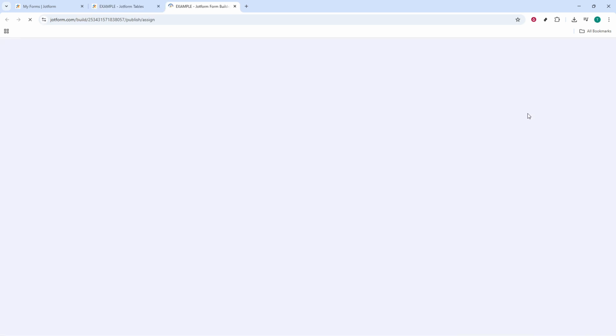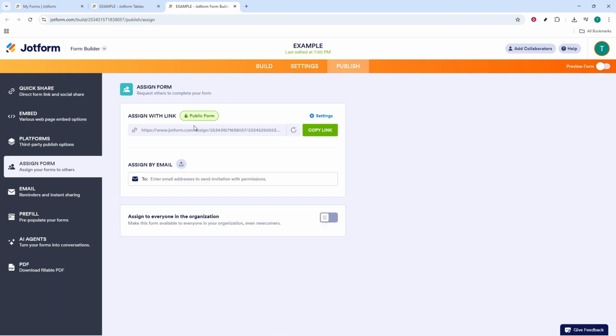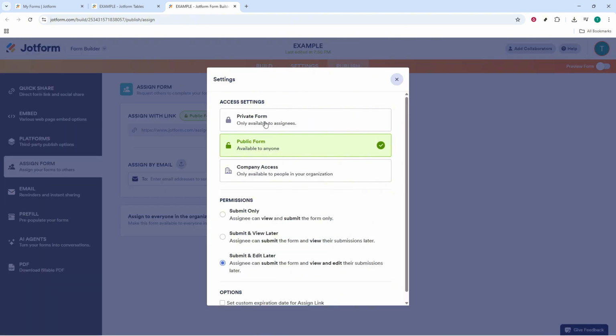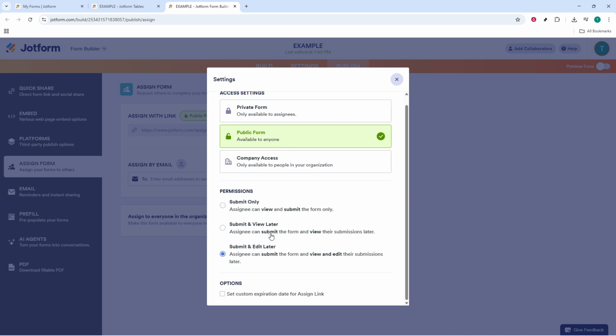Public link means anyone with the link can view your table. This is helpful for broad visibility, like sharing results with a large audience that doesn't need to log in. Private link requires viewers to log into Jotform, which is great when you want to make sure only invited collaborators can access the data. Company access limits viewing to users who share the same email domain, which keeps your information inside your organization.